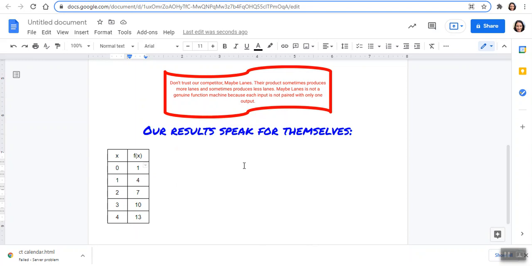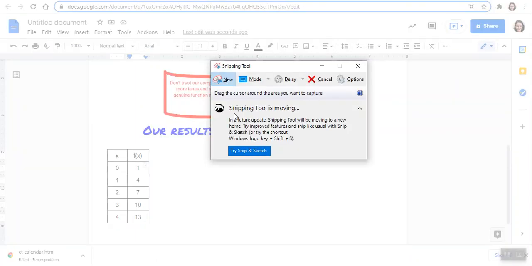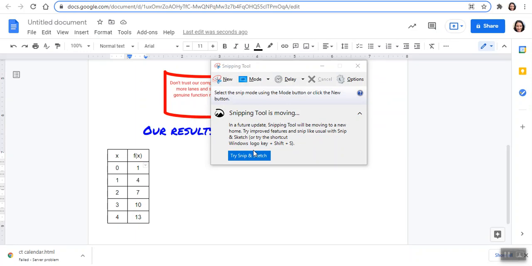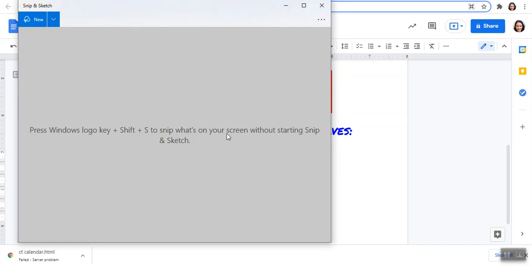So one thing that you could do is you could try to make a picture of this table of values, because then it's easier to move around. In your search bar, if you search for snipping tool, you should be able to find a snipping tool like this. And we're going to try pressing Windows Shift and S to snip what's on your screen. No, that's not what I want to do. I want to snip now.